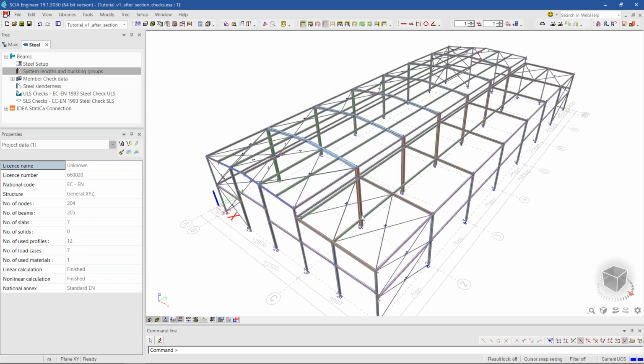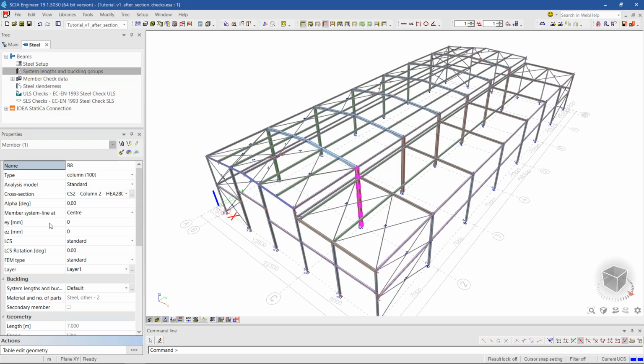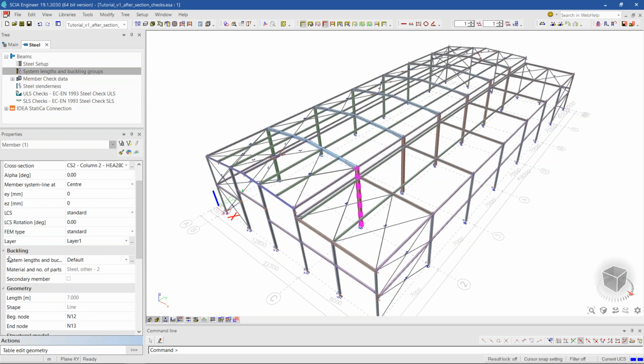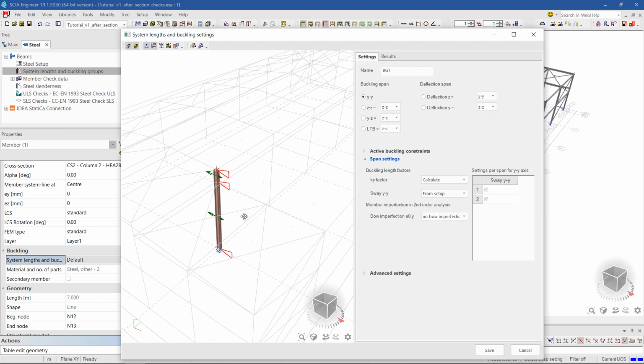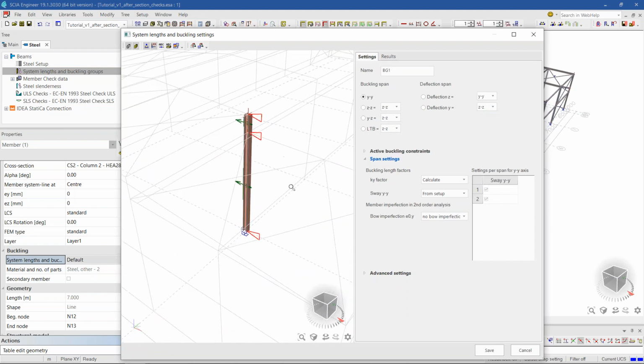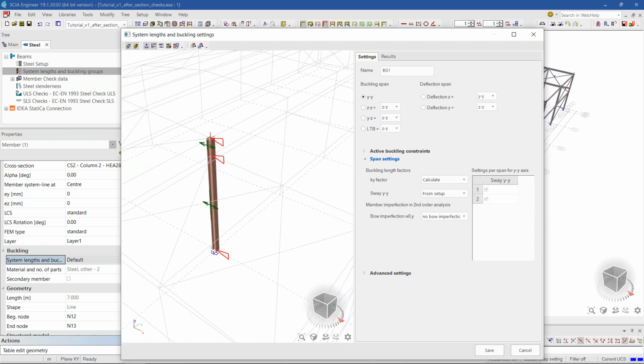So the best way to define these is if you select the 1D member and then you go to the buckling group. So here you will see there's this property and there are these 3 dots, and when you click on them you see another window. It's in fact a 3D window which shows you certain things. So first of all, it shows you graphically what are the spans of this member. So you can draw the member, for example, in parts. You can draw it as one continuous member.